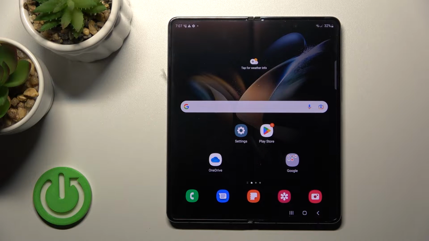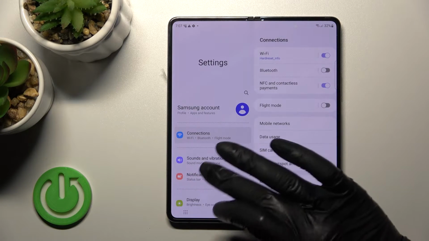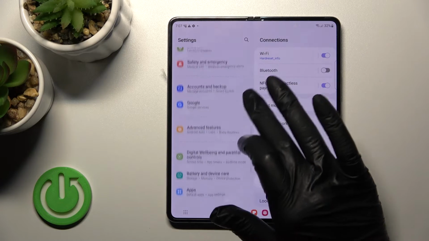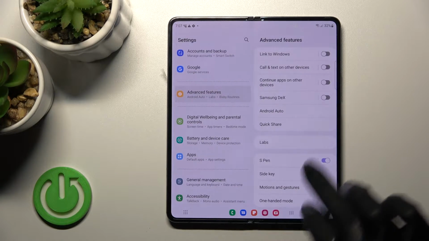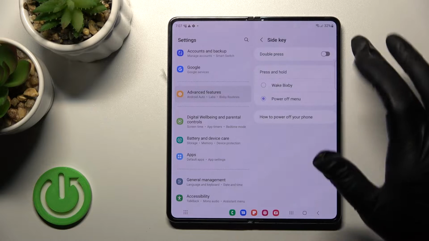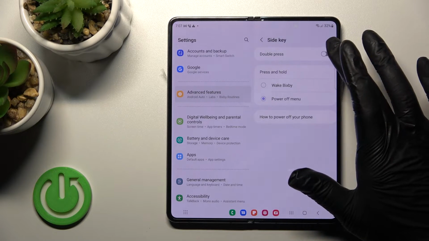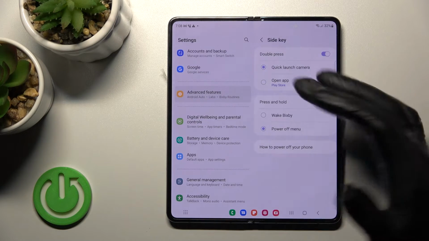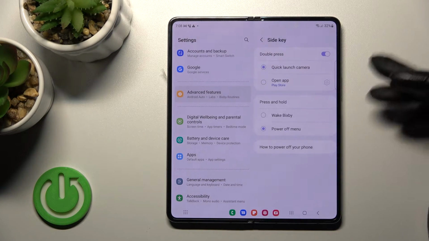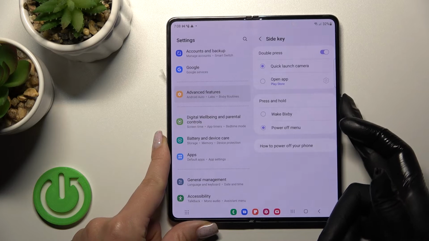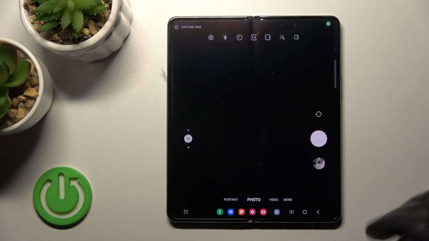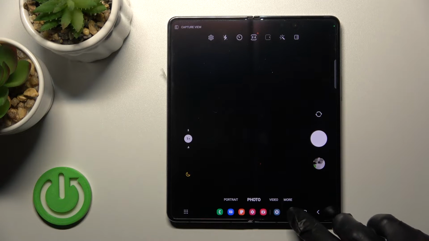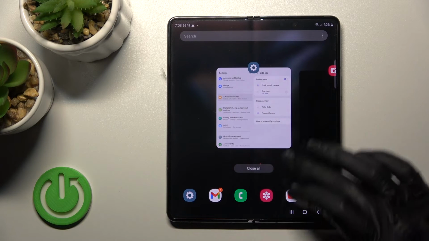double press of the power key button, we should first launch the Settings application and then scroll down to Advanced features. Then we should click on Side key, and to activate the double press we should click once on the switcher. And now for example we can quickly launch the camera or any app. Let's press twice on the power key and we can see that the camera application successfully activated.